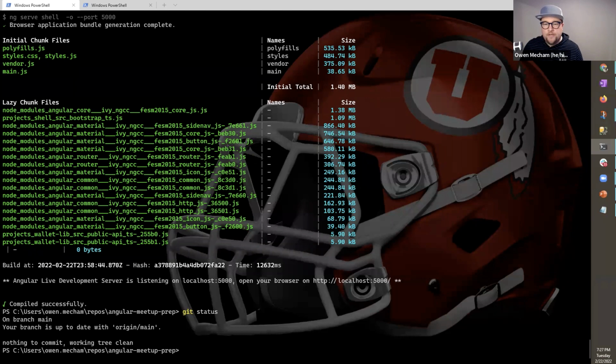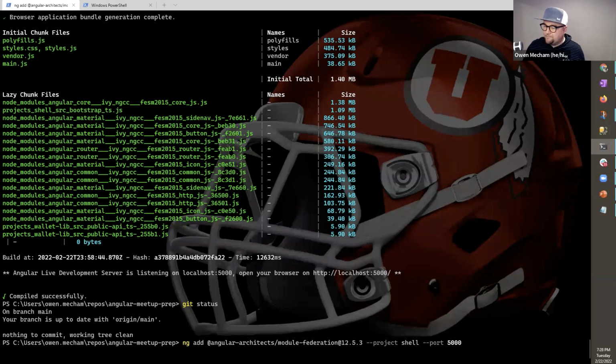So what we're going to do, if we want to actually wire up and create this configuration so that we can add module federation to this application, we're going to use this command. We're going to do an ng add, and then we're using this package, Angular-architects module federation. The sample's on Angular 12 right now, so I'm going to use the specific version. There are some nuances when you use version 13. Telling it that it is going to apply this to the shell project, and I'm going to configure it for port 5000. So I'll go ahead and get that running.